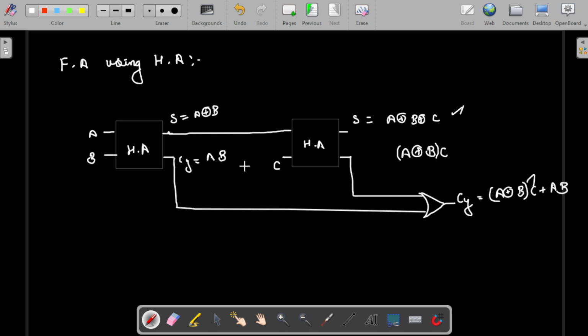So I hope you guys know how we can do a full adder with the help of half adders. So what is required is two half adders plus one OR gate. So this is the requirement. If they ask in the question what is required to make a full adder with the help of half adders, so please make use of it. So I hope this is understood.